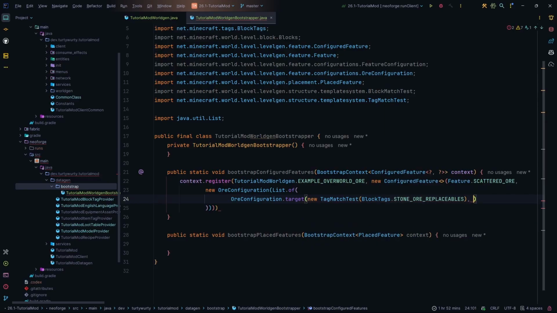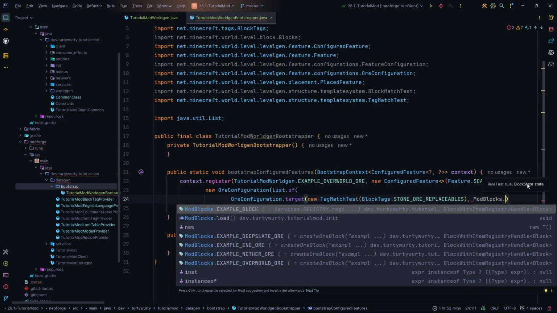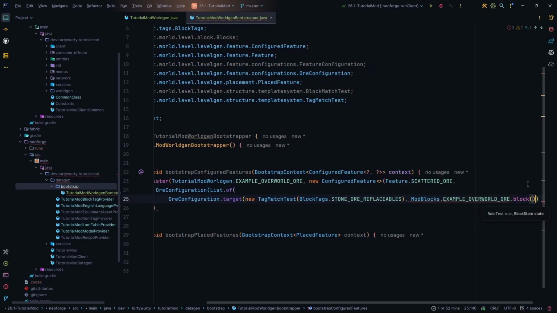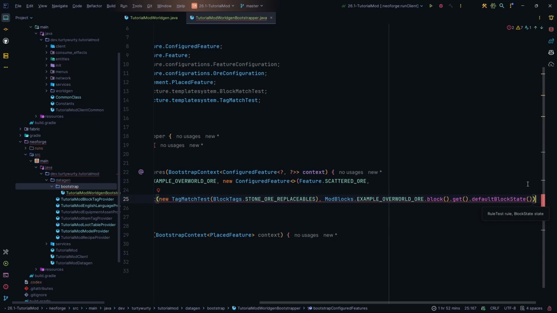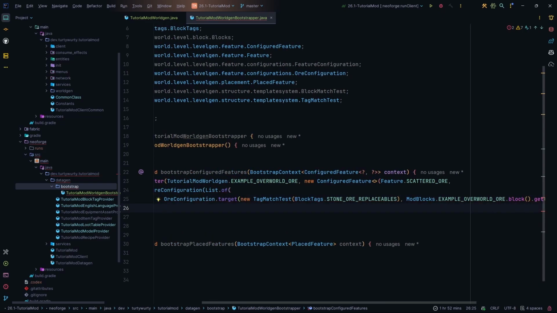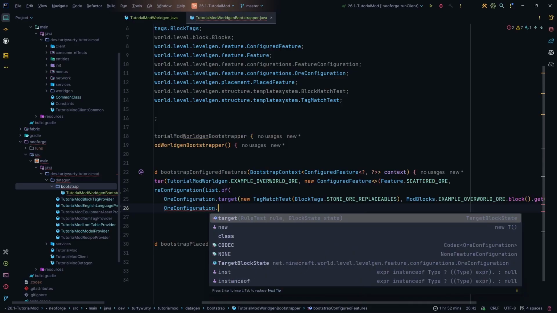Next, we need to define the block that will actually be placed here. So in this specific match, what block are we going to allow to be placed? And you see here that this requires a block state. So we're just going to pass in mod blocks, and this one I want my overworld one. So we're going to say example overworld ore dot block, and then we say dot get dot default block state. Next, let's define our deep slate configuration. So we're going to do ore configuration, and we're going to say dot target.